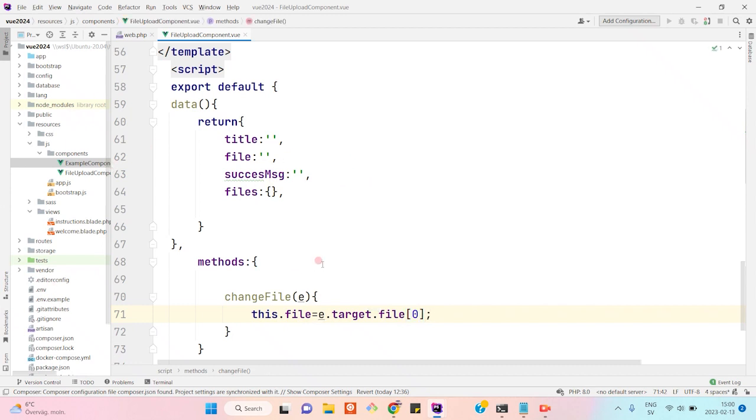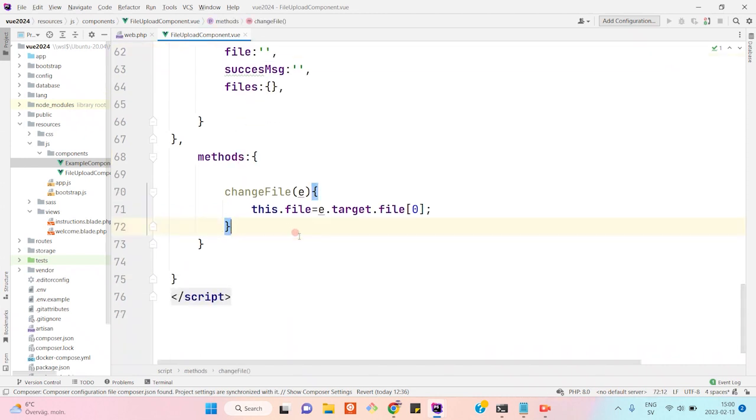So whenever the change event will occur, this function will be called, and the value of file will be assigned to this file variable which we declared in here.